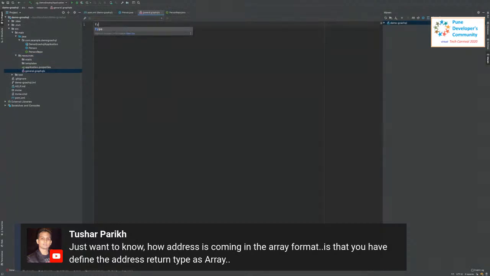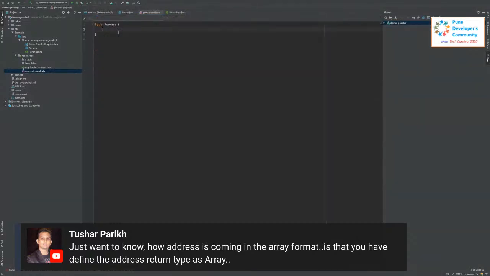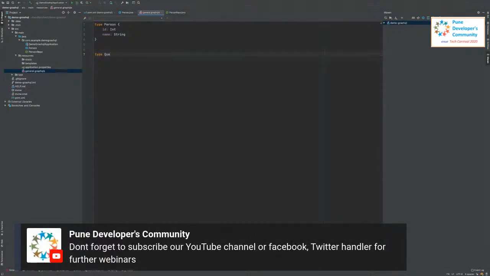I would like to have a person type, and then I will have an ID of integer and a name. So I have ID, which is an int, and name is a string. Then you want to have a type Query, and I'll define a query.